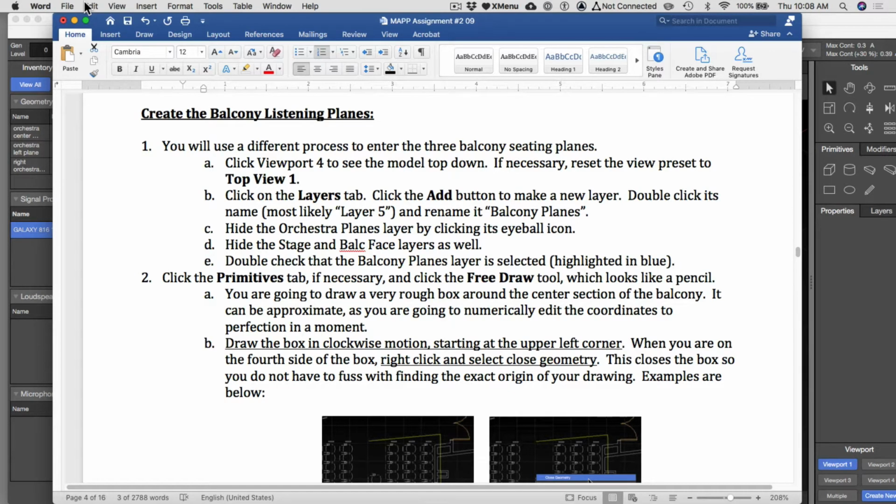Onward with map assignment number 2. We're going to create balcony planes now. I'm going to use a slightly different technique. It's a little bit more labor intensive, but I want to show you how to do this.